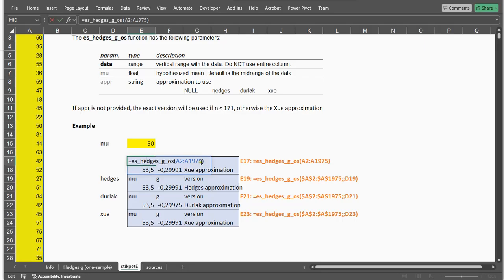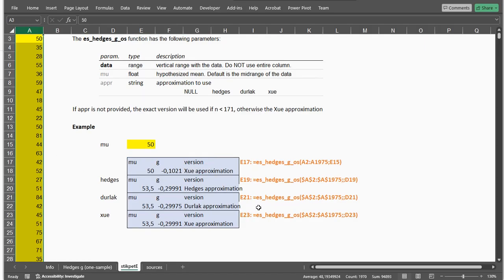So if I want to change that, I can actually say, well, no, I want as a hypothesized mean that 50. So now the hypothesized mean is 50 and G changes somewhat. This used the Xu approximation because I have, if I'm not mistaken, around 1970 scores.